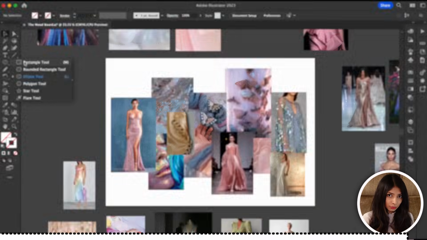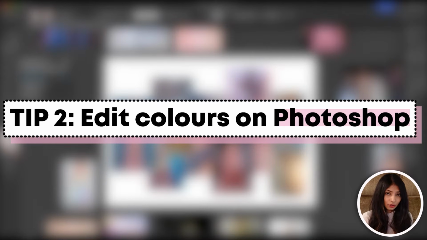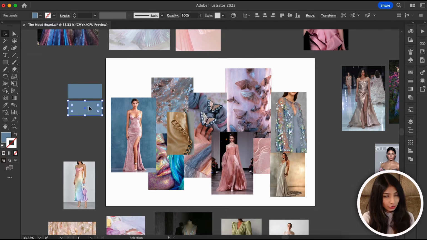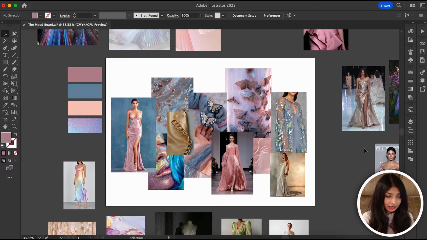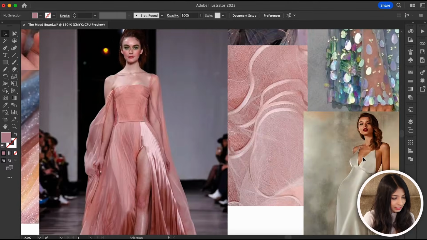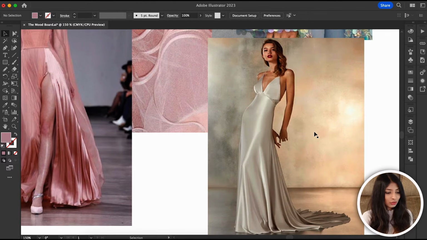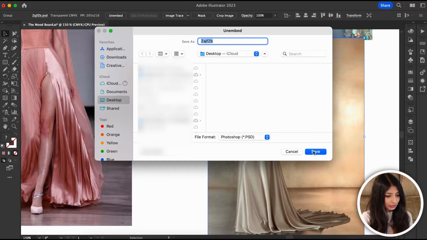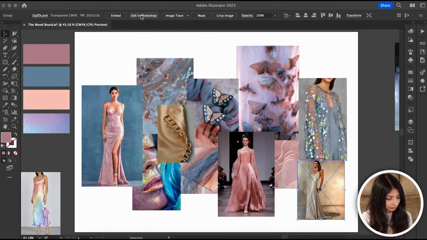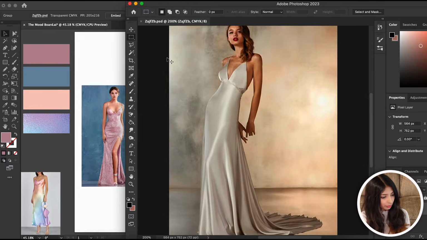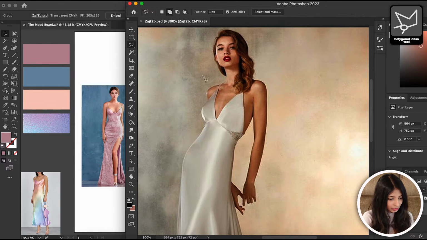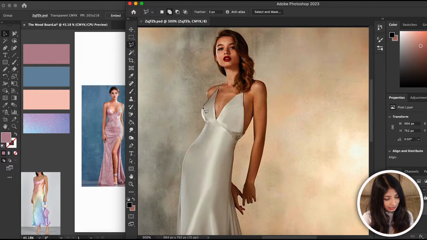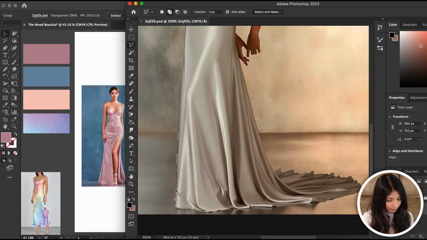Tip number 2 is to edit the colors of your pictures on Photoshop. Now there is a very good chance that most of the pictures you collected do not fall into the color palette that you want. Let's look at this image for example. The colors are totally wrong, but the silhouette is so right for the theme. Start by unembedding the image, then choose Edit in Photoshop. Then in Photoshop, I'm using my polygonal lasso tool to first highlight just her dress.